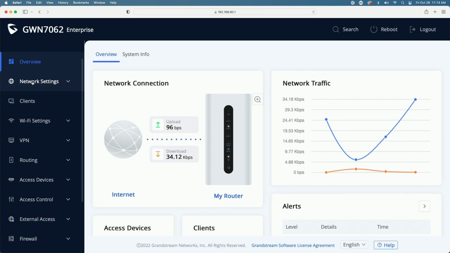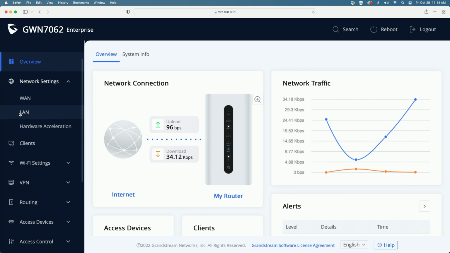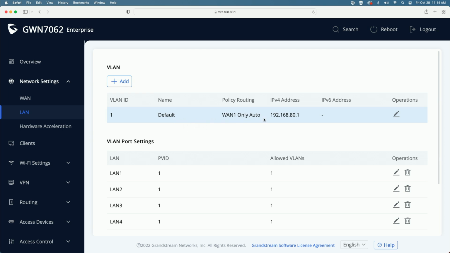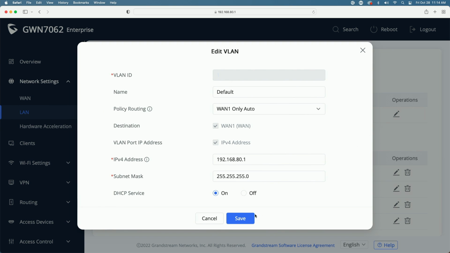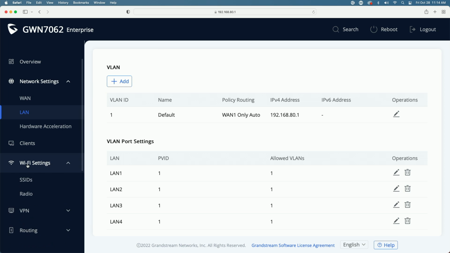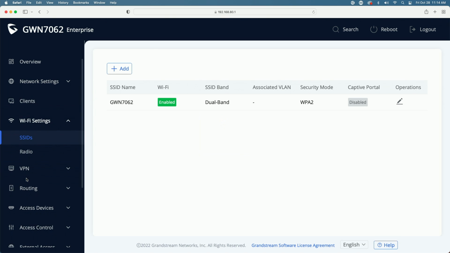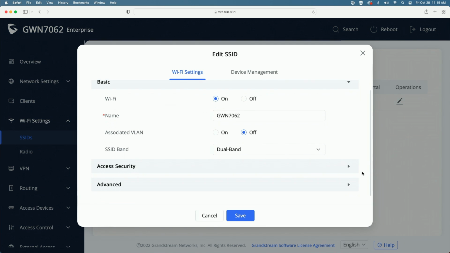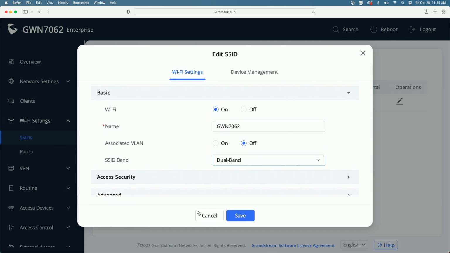So now let's come down to the network settings. And you can see we have our default network at 192.168.80.1. You could come in here and adjust these settings, but for now we're going to leave this as is. If we come down to Wi-Fi settings and we go to SSIDs, you can see now that we have the GWN7062, which is enabled and we're currently connected to it. It's a dual band. And then again, you can go in and adjust your settings here. But again, we're not going to do that in this video.